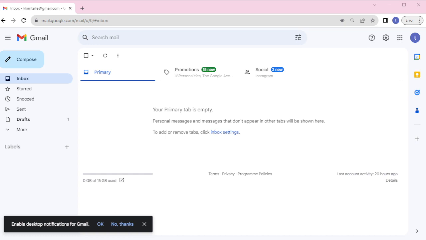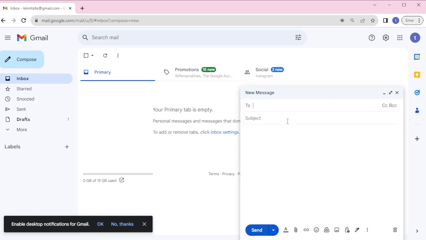So the first thing that you need to do is to open your Gmail, and just make sure that you are currently logged in to your account. Then click on the compose button that's available on the upper left part of your screen, and this window will pop up.